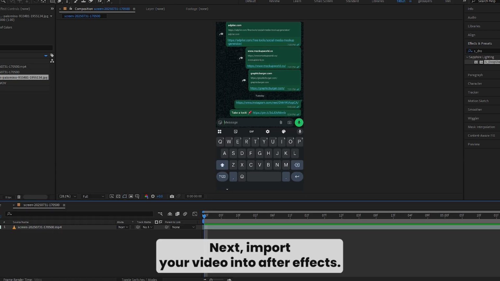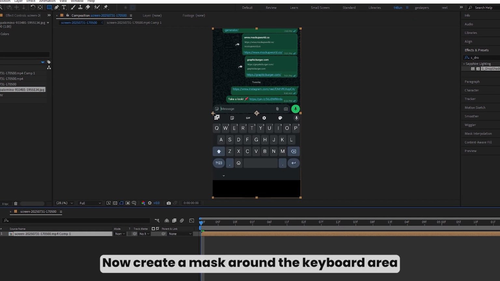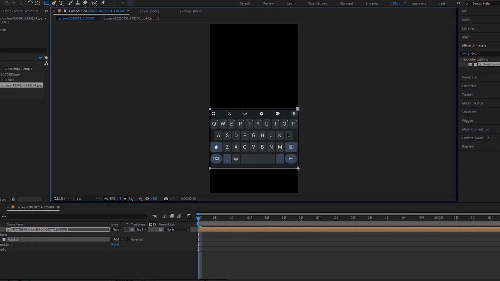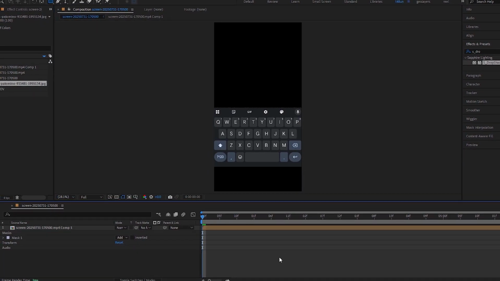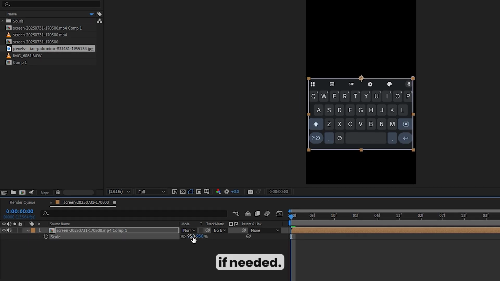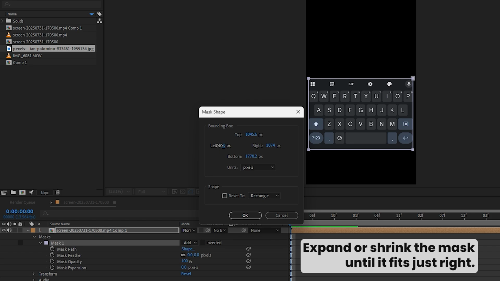Next, import your video into After Effects. Now create a mask around the keyboard area. If needed, open the mask properties and adjust the shape, expand or shrink the mask until it fits just right.